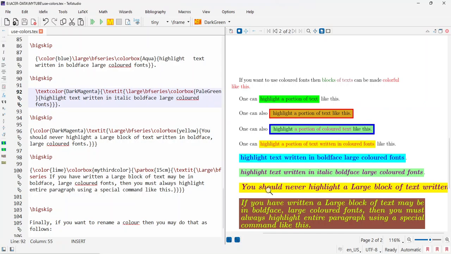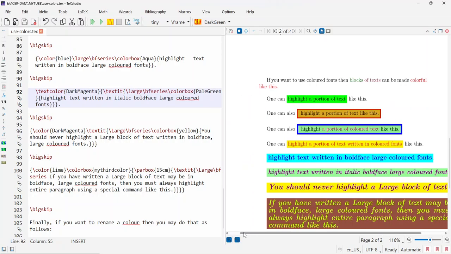Now suppose the part of the text which you want to highlight is too long, then you should not do it like this. It is written like this. Okay, you should never highlight a large block of text written so it is gone. After that, it was actually in bold face. Okay, large color fonts, all these things are missing. It is gone out of the window.